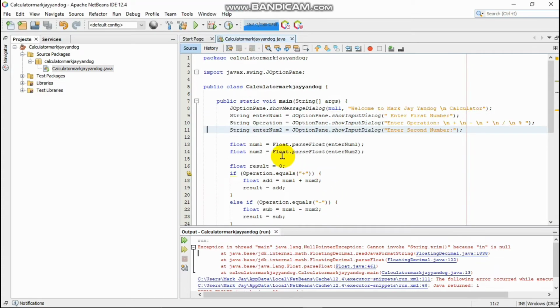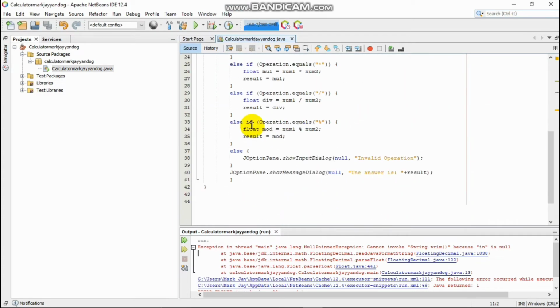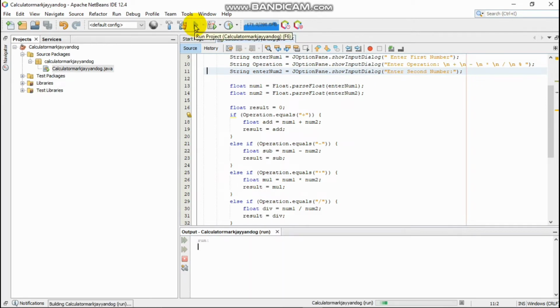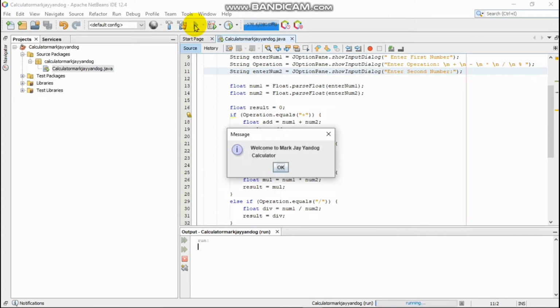We will try to check our code. Okay, so just click this icon here to run our project. Okay, so welcome to the Mark J Yandel calculator. Click OK and enter the first number. Alright, so for example, 5.